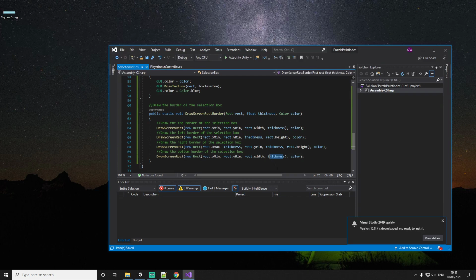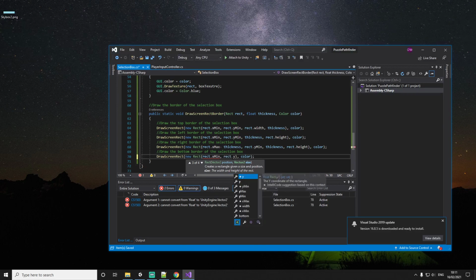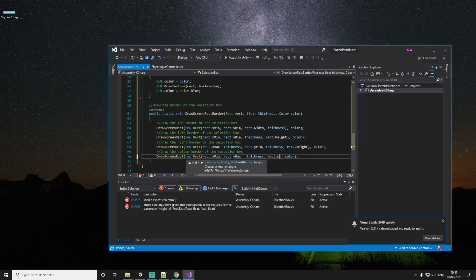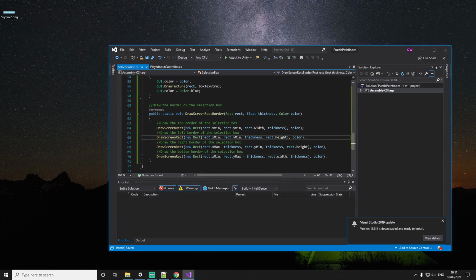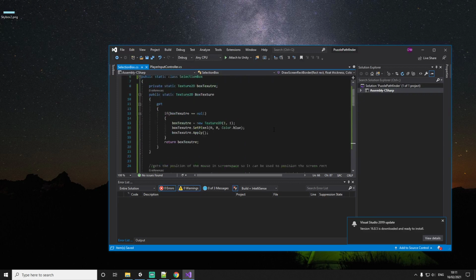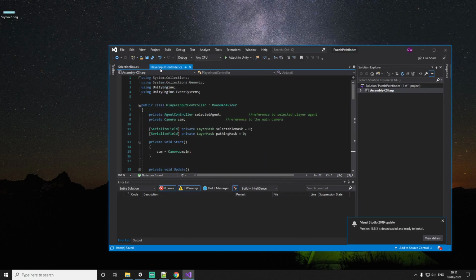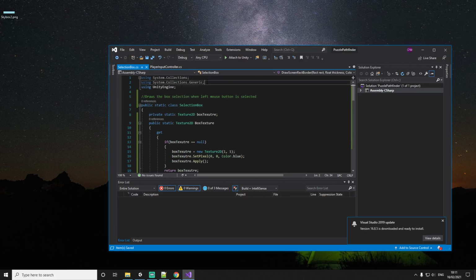Okay, so let's get rid of these and write that one from the beginning. So we're gonna have rect.aMax minus thickness, and then we need rect.width, and then I believe thickness again. Okay, this should work, I hope. If not, we'll come back to this later.